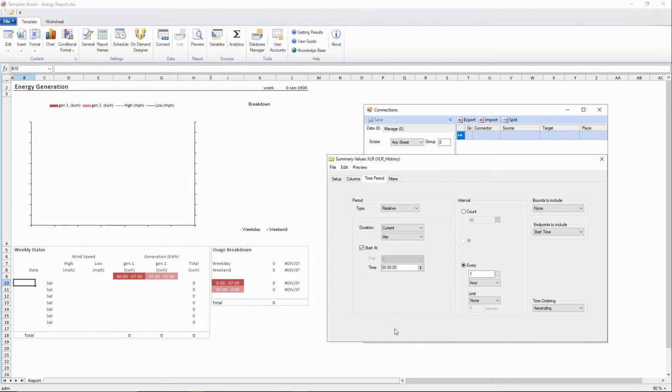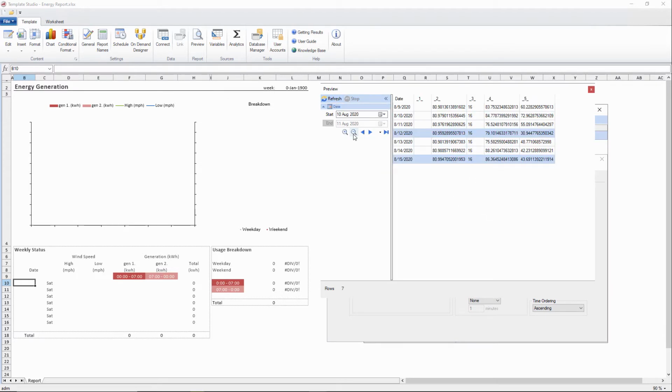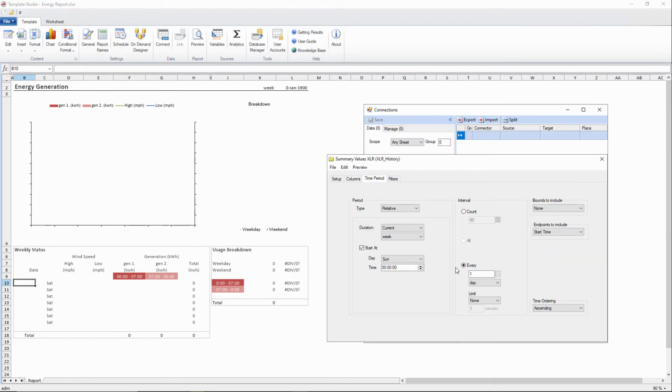Now in the time period tab, we can map the timing of this so that based on what the user selects for the calendar control, it will show that week, and then it will also show the daily summaries, so we'll get back 7 rows. And we can test that using the preview mode here. So you can see I ran for the 10th, and we get the 9th, 10th, 11th, 12th, 13th, 14th, and 15th.